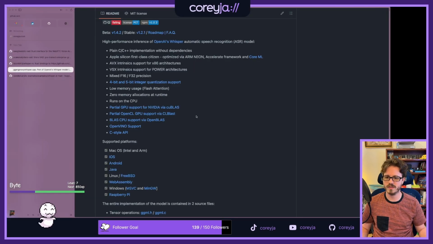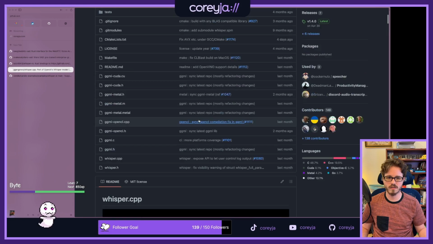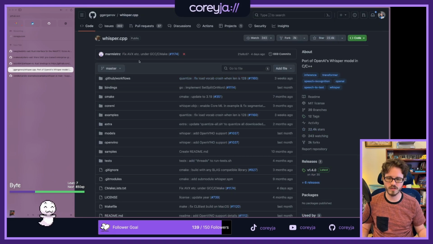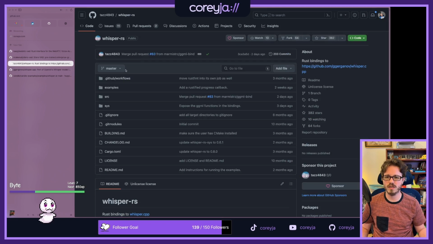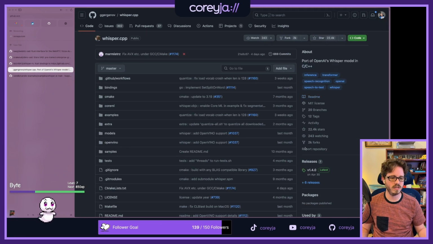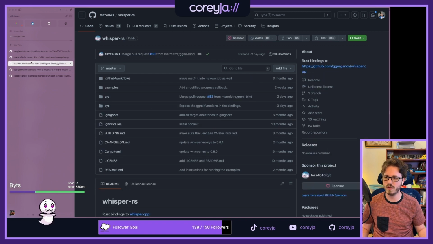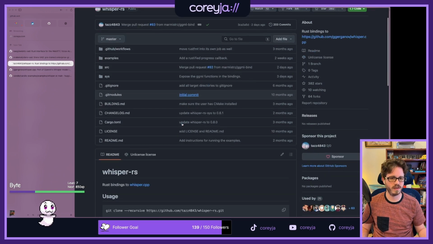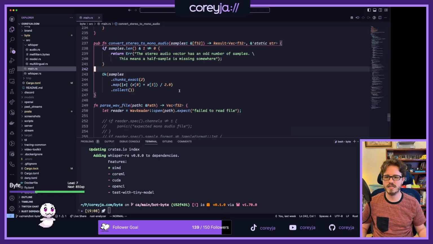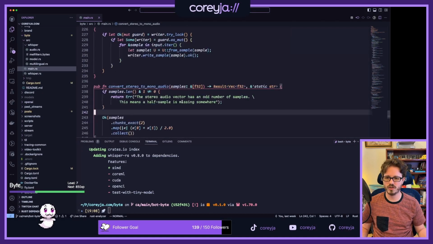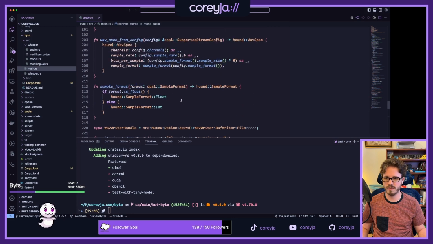Whisper C++ is a very big library which receives lots of updates. Though I was reading recently, they haven't had a release in a long time, so hopefully we can get a release soon so that the Rust side can take advantage. Anyways, getting off topic, let's see where we're actually doing the transcription here.